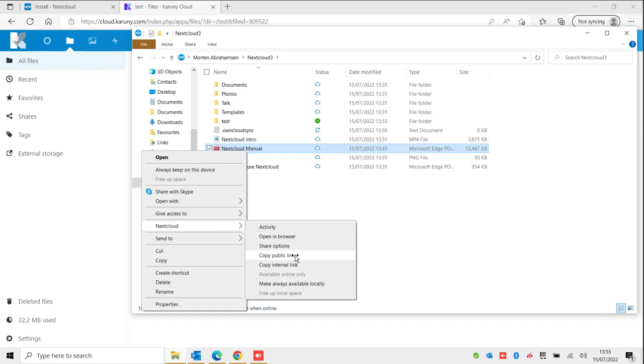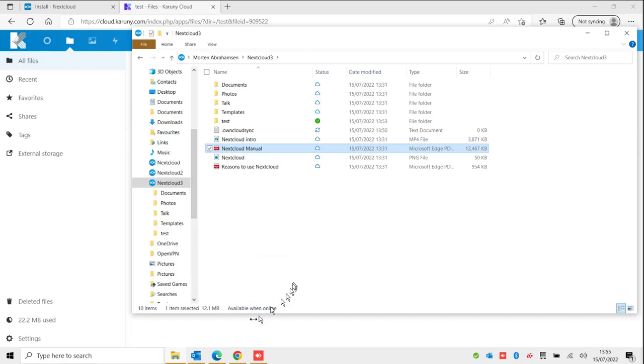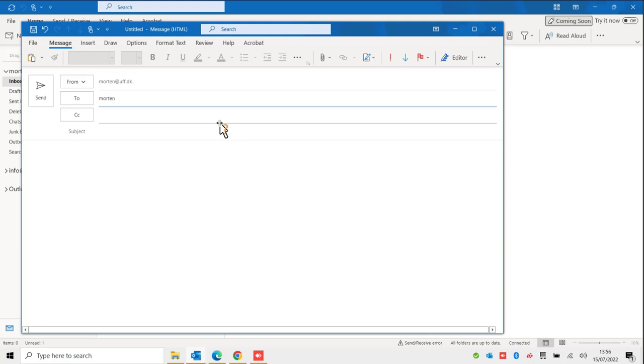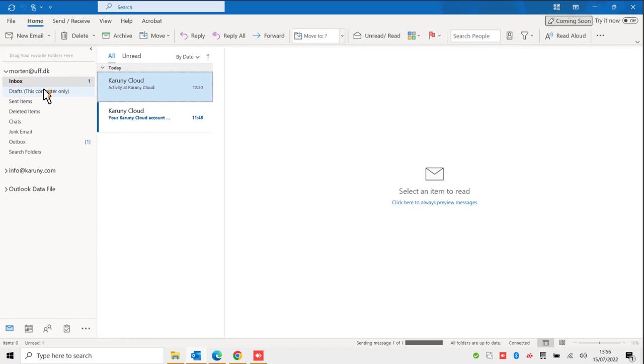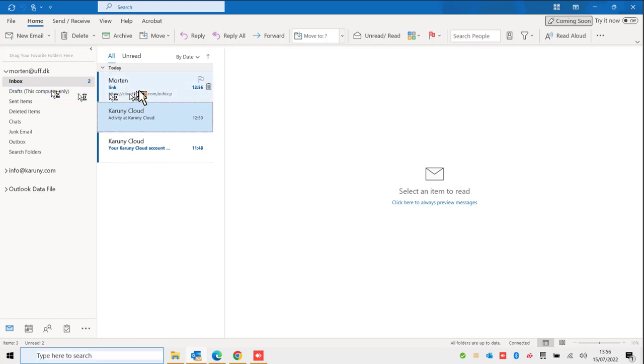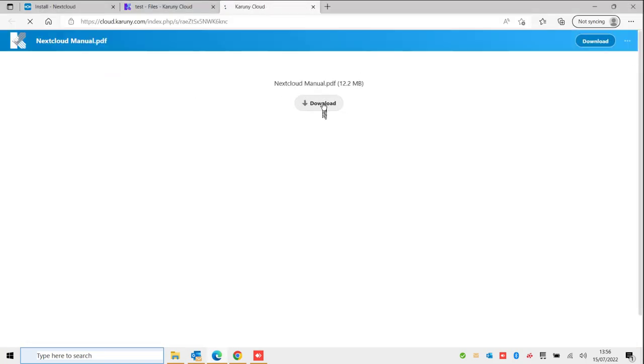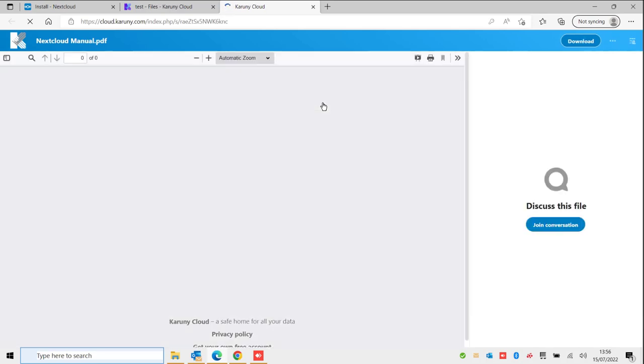Okay, so if I click public link, I can now open my email and send an email to somebody. I send it to myself. Link, and you paste it in here and you send it. This means that when the receiver gets it, they don't have to download this huge file, because they can just click on the link and it will bring them to a link on the Karuny Cloud where they can download this file. So that's how it works.